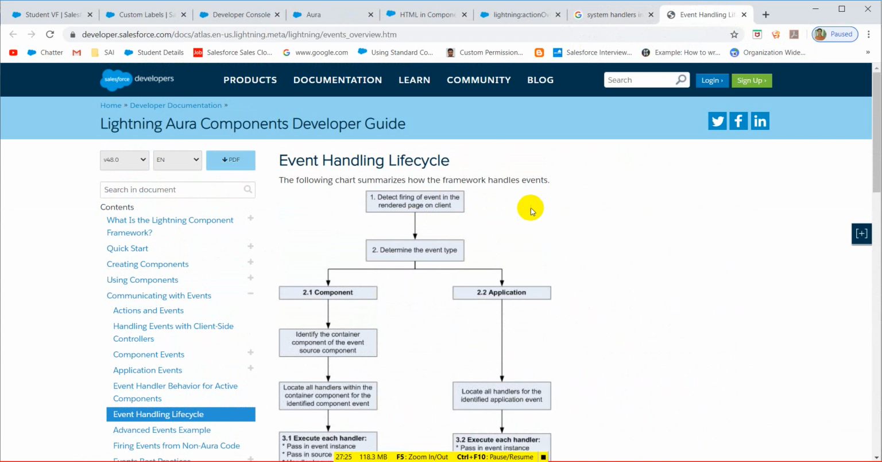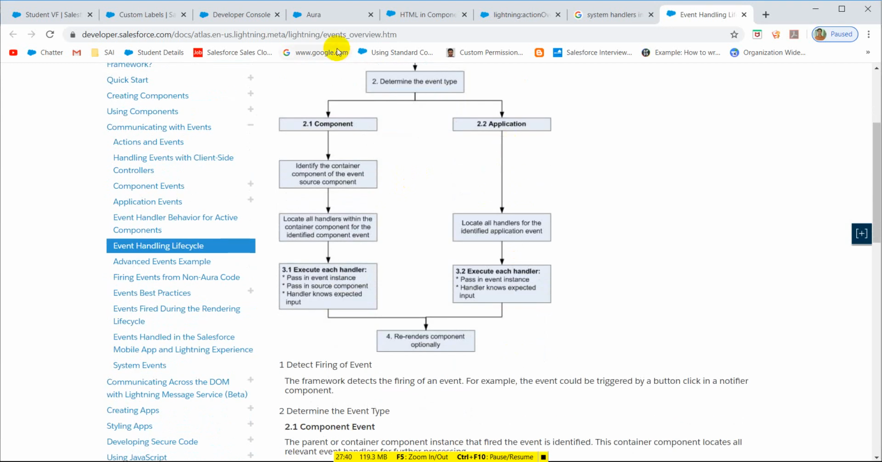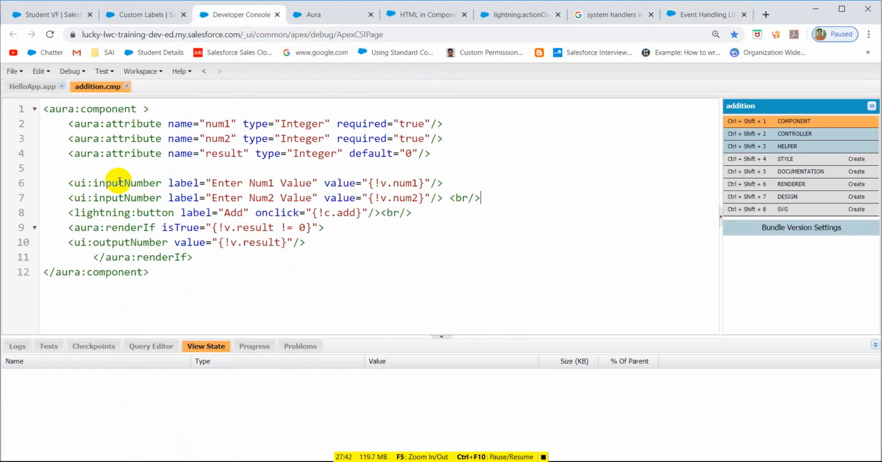This is the event life cycle, event handling life cycle. First, detect the thing and determine the event type, component or application. So if it is the application event, handlers will be located and found. Okay, I'll explain it later too. First thing, how the handlers will be there.